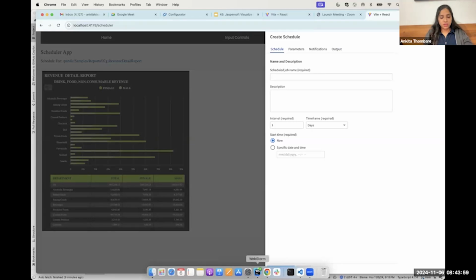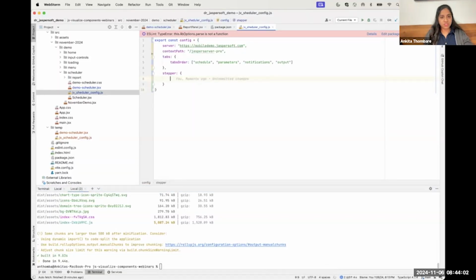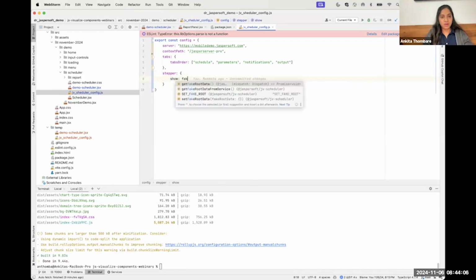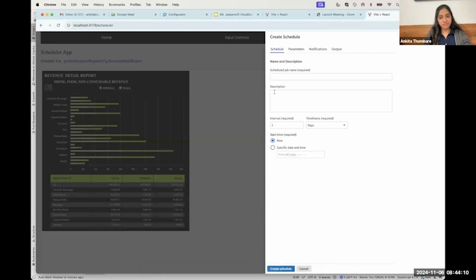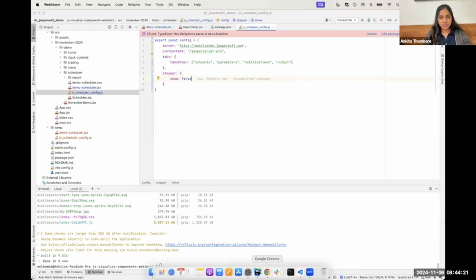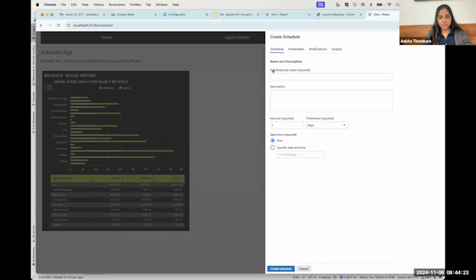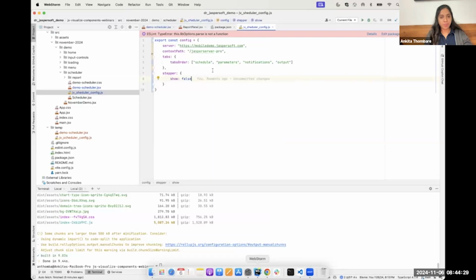So now another thing in the configuration is, what if I want to pass some default values for any field from the tabs, or what if I want to hide any fields from these tabs? So we have access for that as well. So how can we do it? Let me just hide the first field, that is the schedule job name, and let me just pass some default value for description as well.